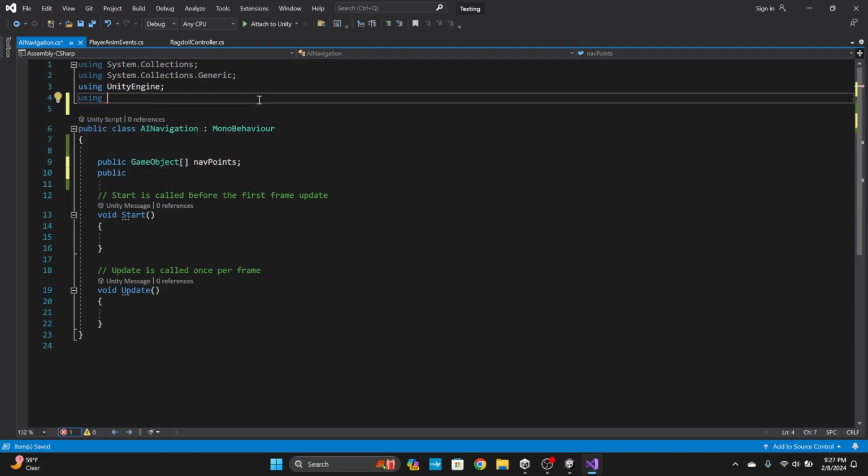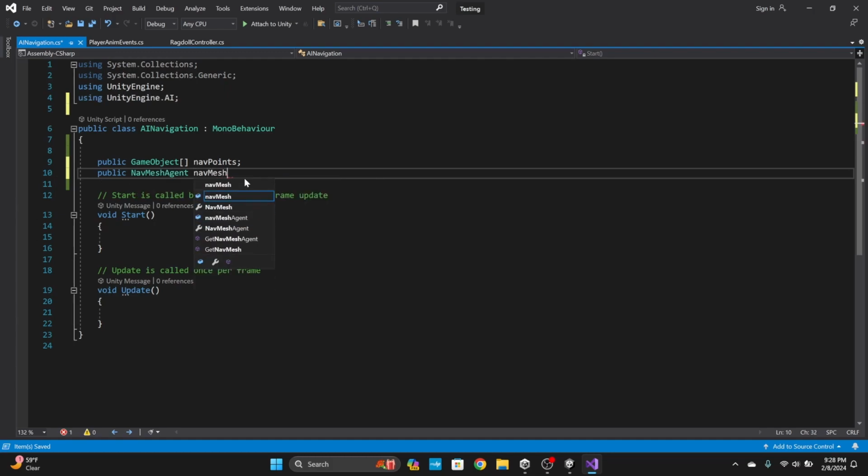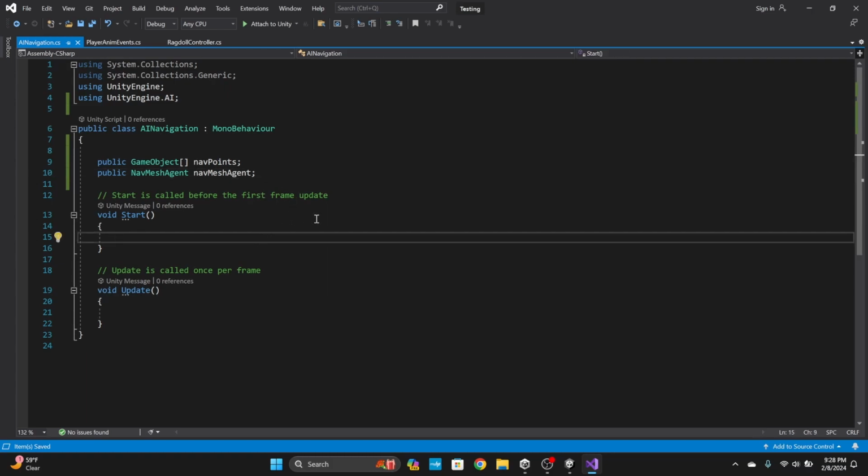There we go. Using UnityEngine.AI. Nav mesh agent. This allows the character to navigate the nav mesh itself. So we'll grab that nav mesh agent on start so we don't have to put that in there. Equals get component nav mesh agent.